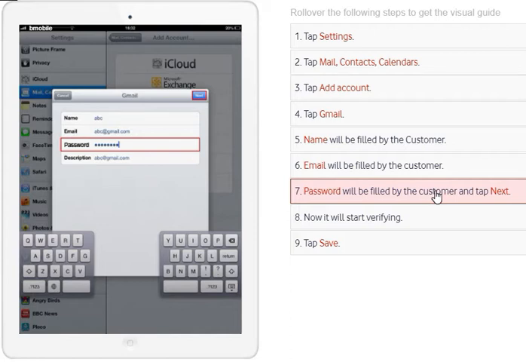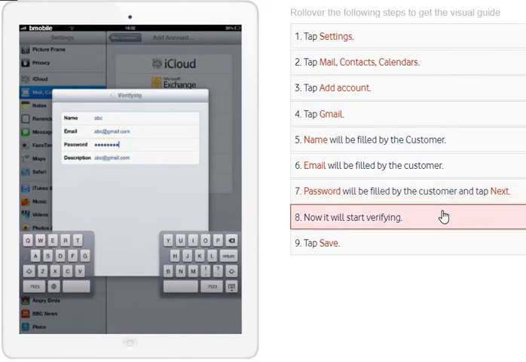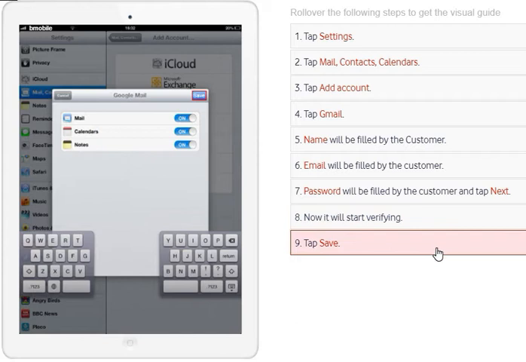And when you click on Next, it should verify your account. After verification is complete, you click on Save to start receiving your Gmail on your iPad.